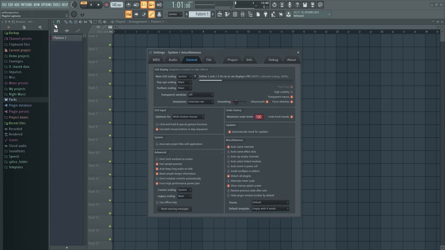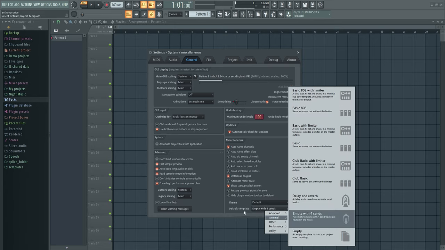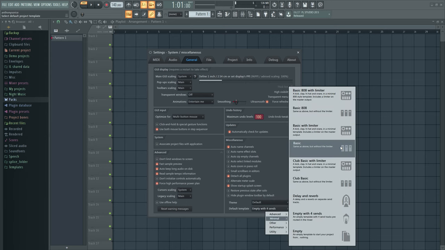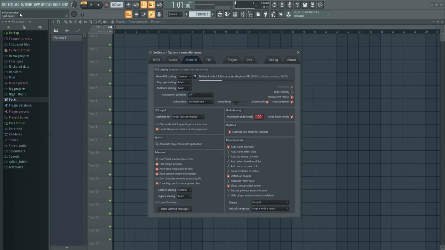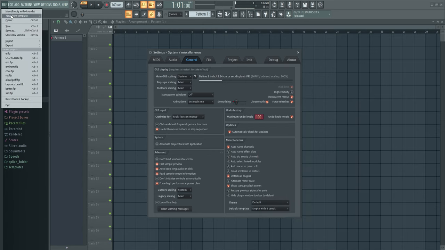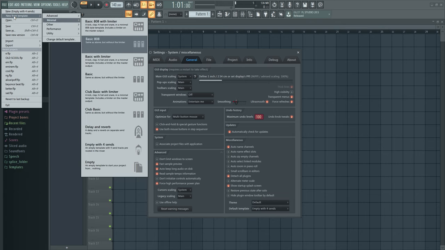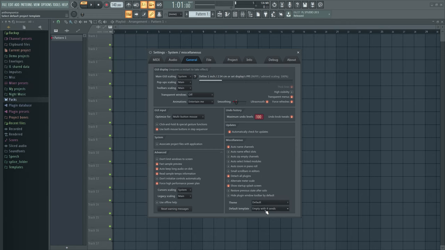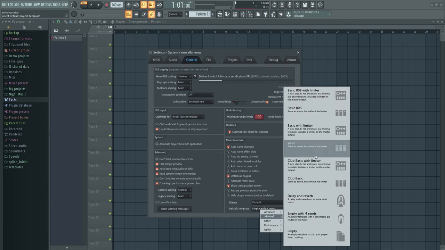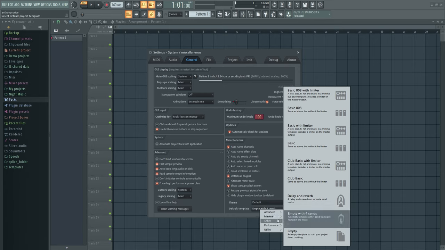What else? General settings. Yeah, so you could set your default template down here now. I guess that's cool. I don't know. It's still here too, where it normally lives. From File, New, you can just open up a new template from there, but you can change your default template down here.